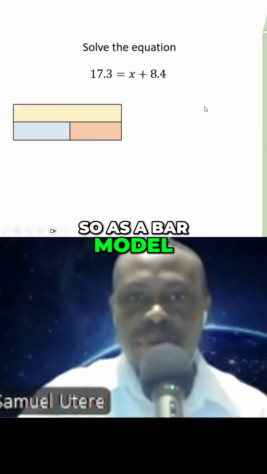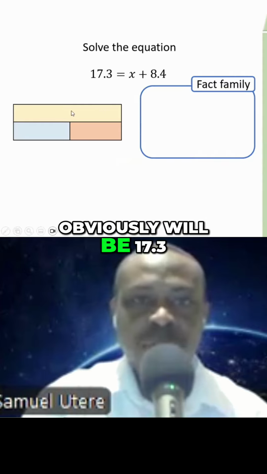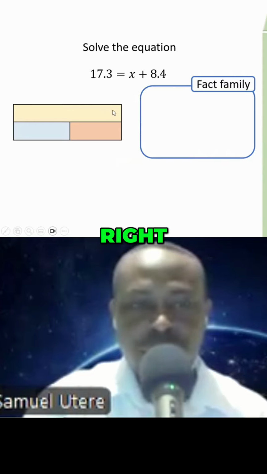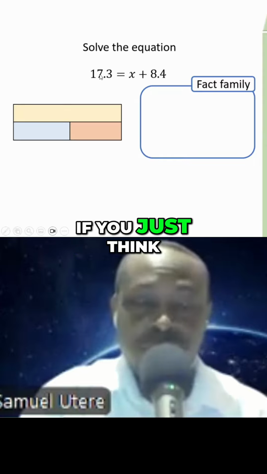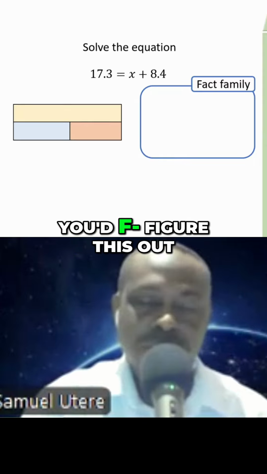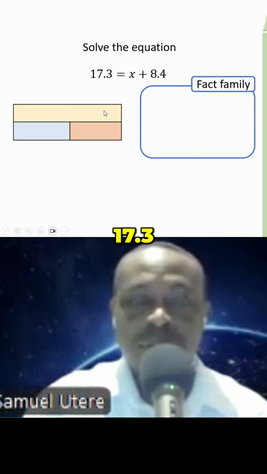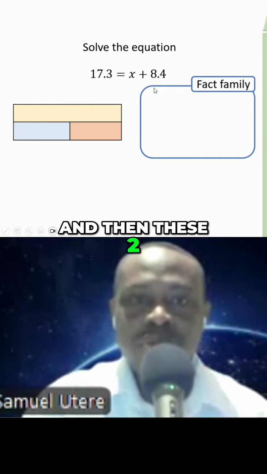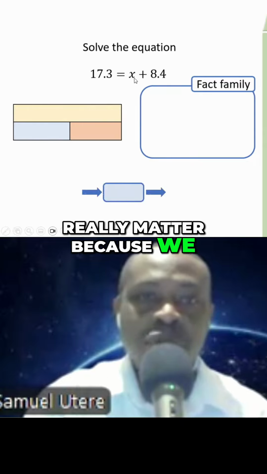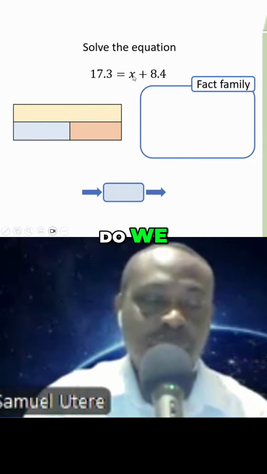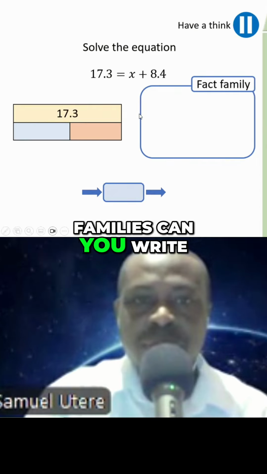Let's see what we can do. As a bar model, we can write it like this. The big bar obviously will be 17.3, right? And then we have x because that's what it's telling us. If you just think about it, using common sense, you figure this out. That big bar must be 17.3, and then these two bars should be x plus 8.4. The size does not really matter because we don't know what x is, do we? We don't know. So I want you to think, how many fact families can you write from this?